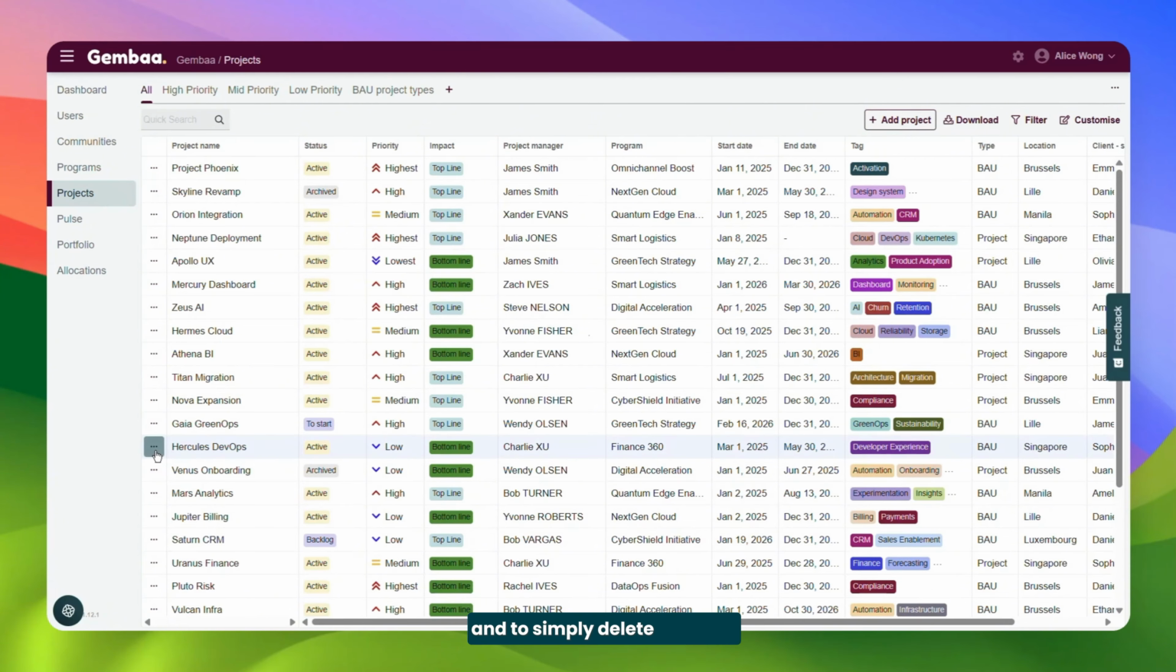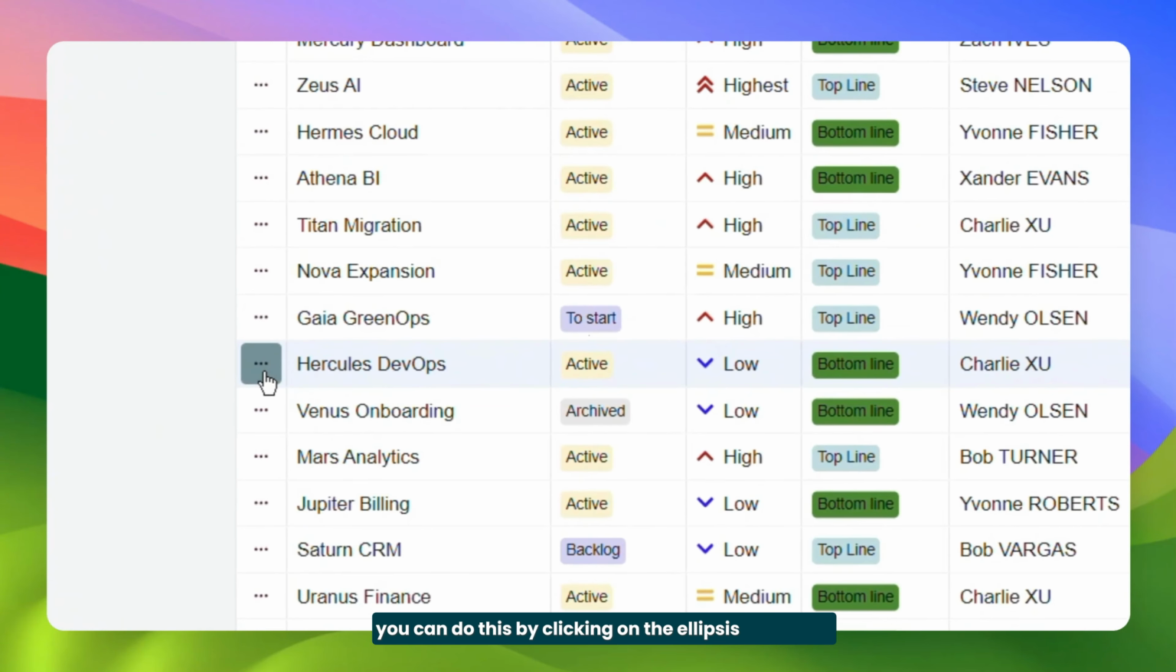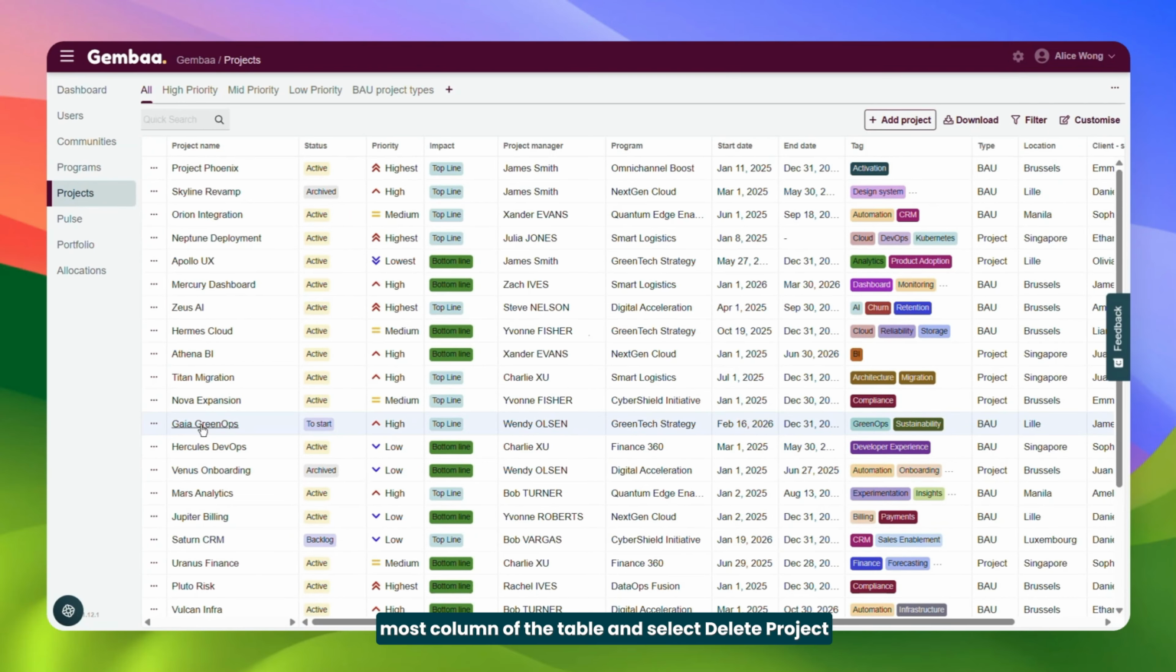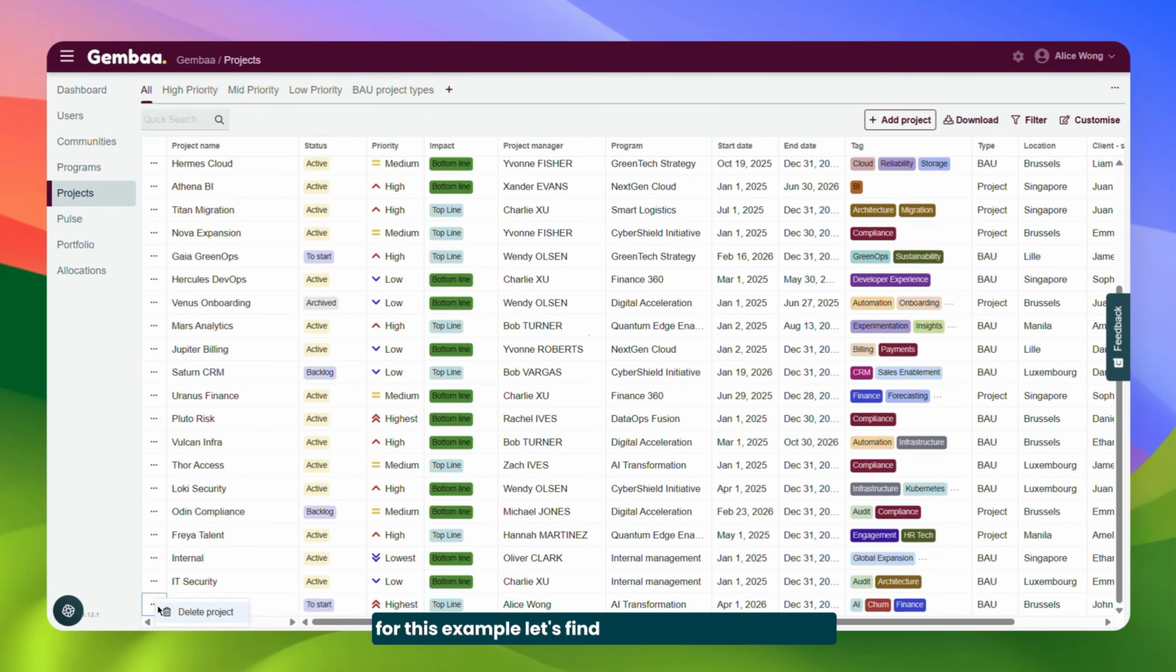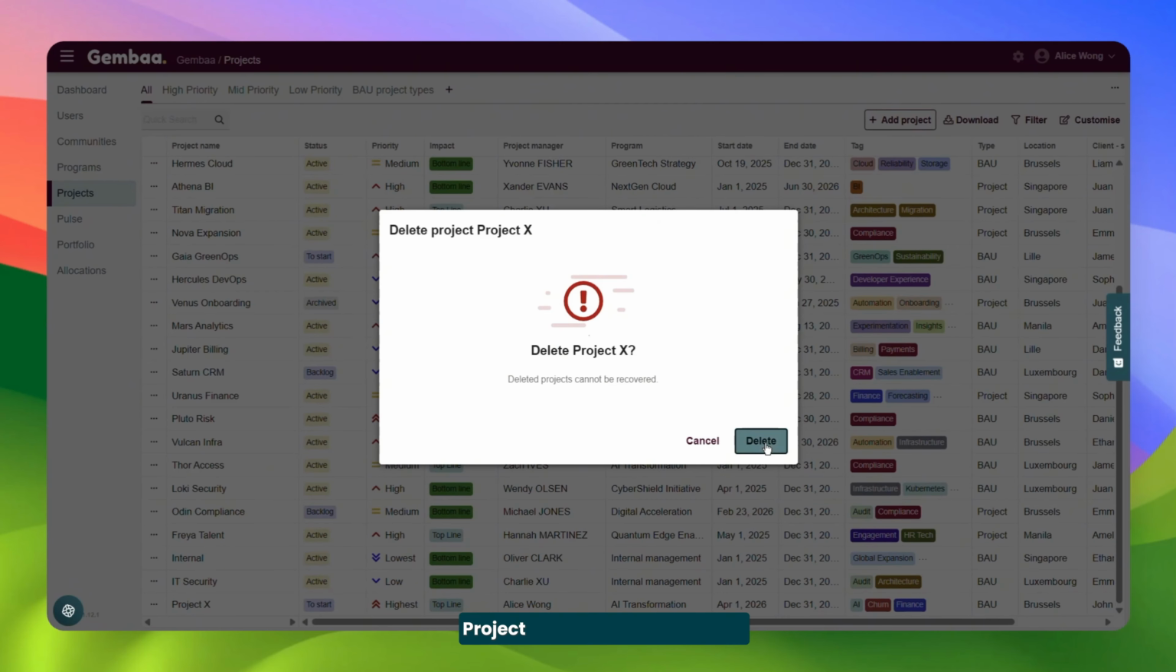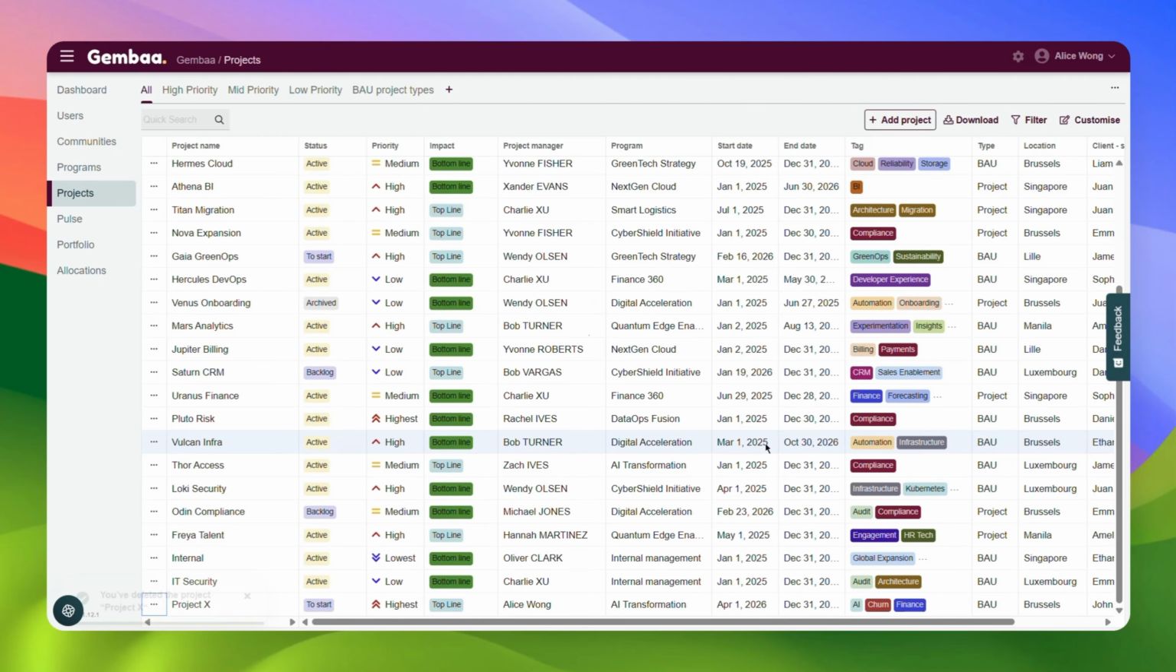And to simply delete a project, you can do this by clicking on the ellipsis on the leftmost column of the table and select Delete Project. For this example, let's find the newly created project, Project X, and follow those steps.